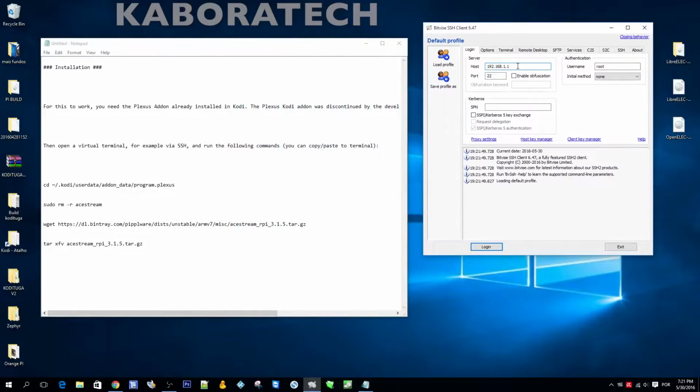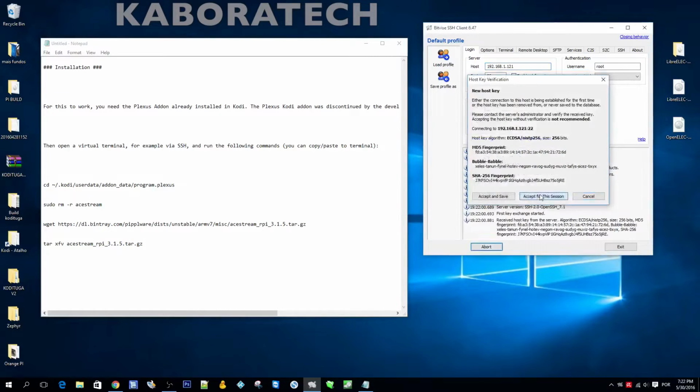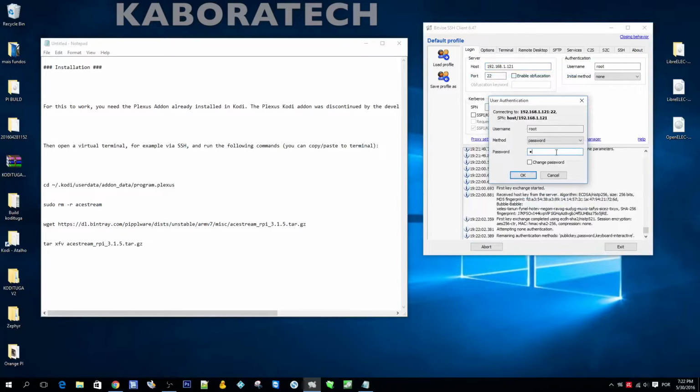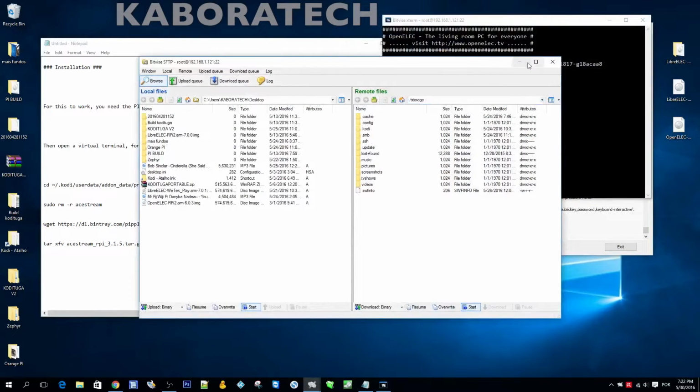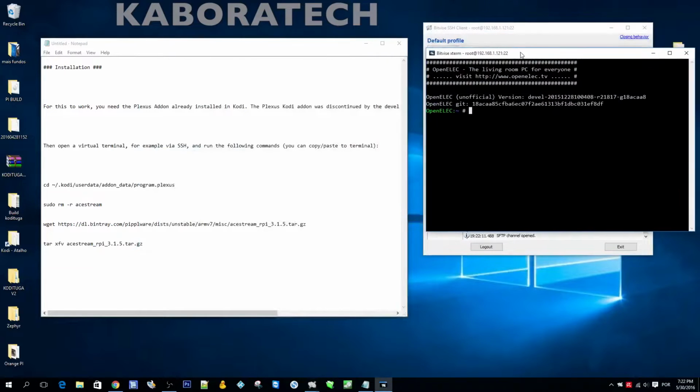So I'm using the Bitvise SSH client. You need your Raspberry Pi IP address and your username, root. If you are using OpenELEC, the password is OpenELEC. If you are using LibreELEC, the password will be LibreELEC.